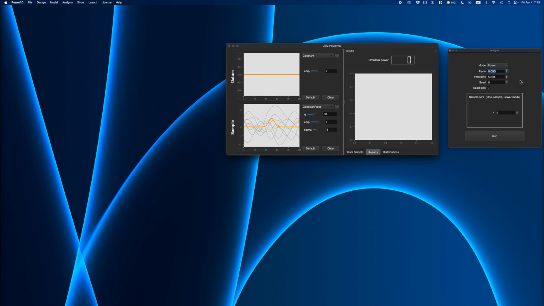The next parameter is iterations. This is the number of random samples drawn from the data model on the left. The smallest value is 1,000, and the largest value is 100,000. Let's return this to its default value of 5,000.